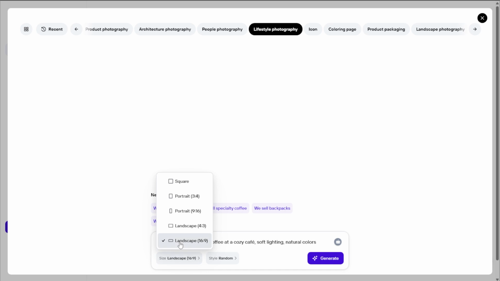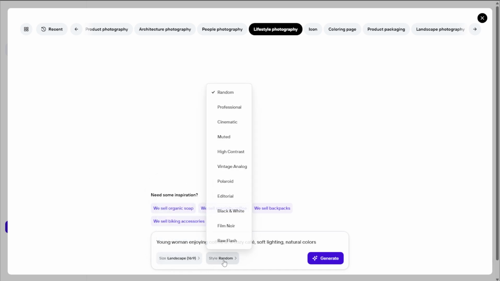And now we're going to select the style. Click on the style settings and choose from a variety of visual styles. Professional for polished and clean results, cinematic, which adds drama and depth, muted or vintage analog, which is great for retro vibes, editorial or Polaroid for a fashion or lifestyle magazine feel, or try black and white, film noir, or raw flash for more artistic effects. But you can also leave it on random if you want a surprise.